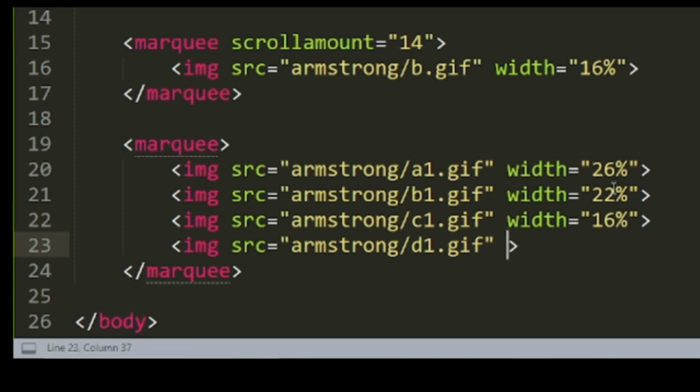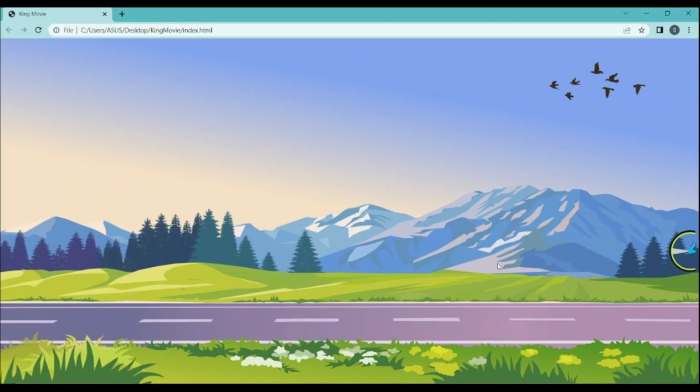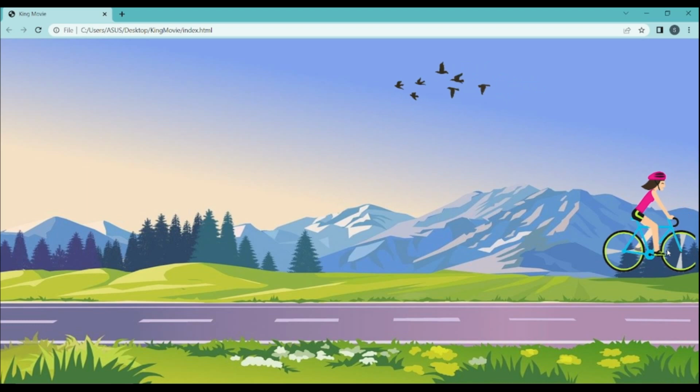And the last one, let's do that for 30%. Then after that, let's save it. Go back to the web page and refresh. So you can see that now it looks okay.